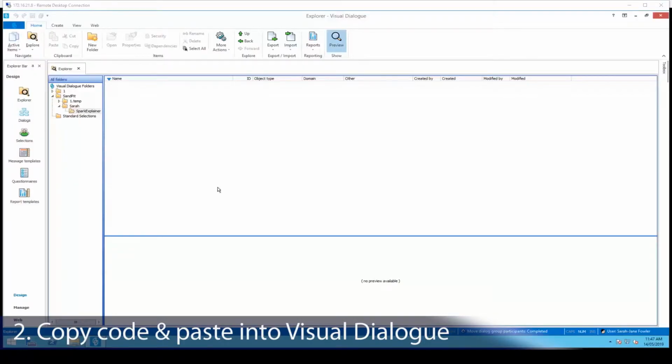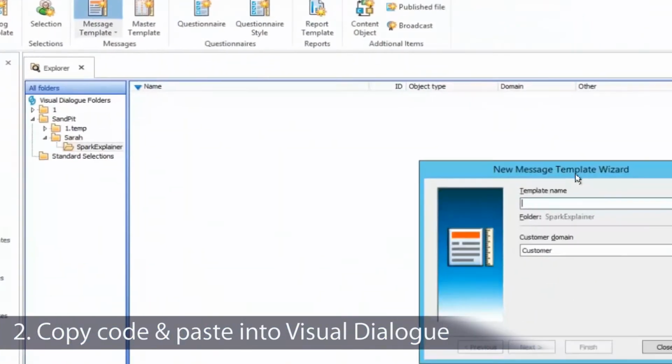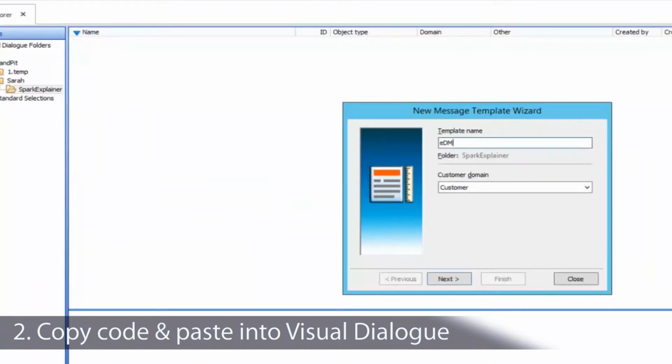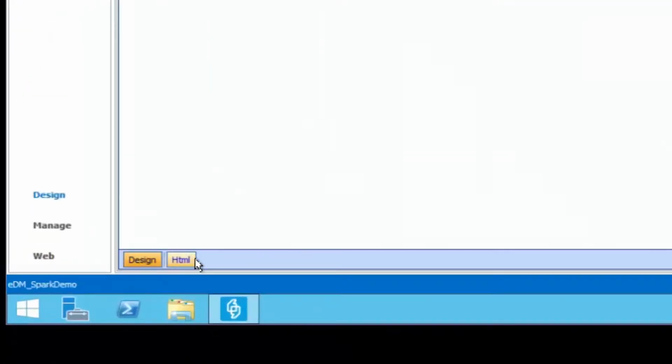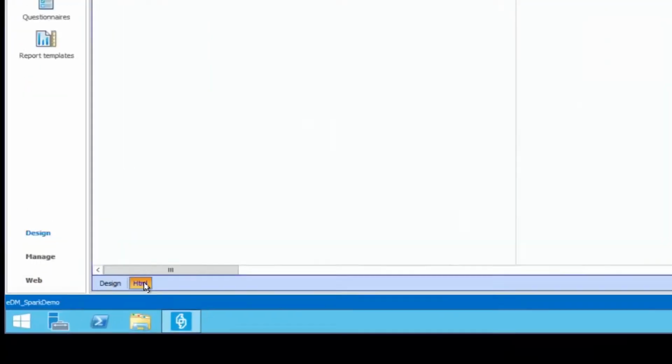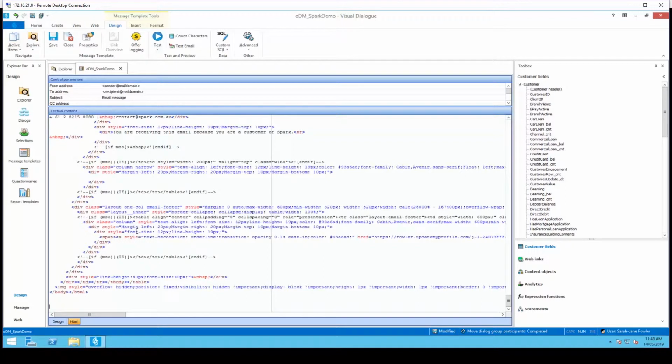Okay, so now we are in Visual Dialog. We're going to create a new eDM template. Up in the Create tab, Message Template. Now down the bottom we have a Design and HTML tab. Head into the HTML tab, select all the code here, Control A and then Control V to paste in the new code. And then head back over to the Design tab.